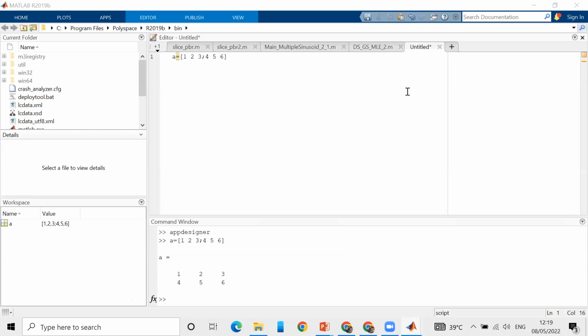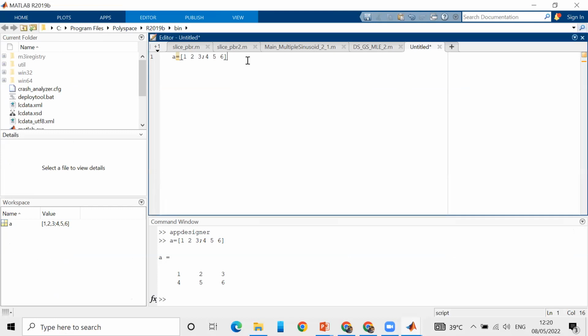Now, can you see my MATLAB 2019B software open? Yes, the same MATLAB R2019B. The editor window, the matrix example. Okay, fine, this is the one I wanted to show.